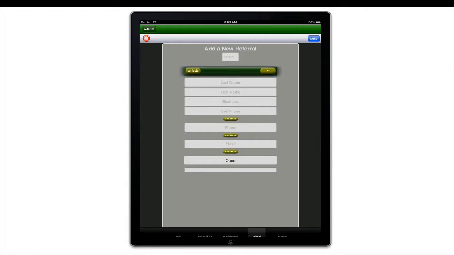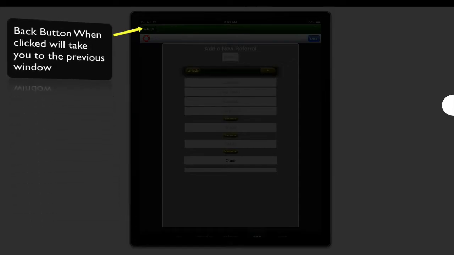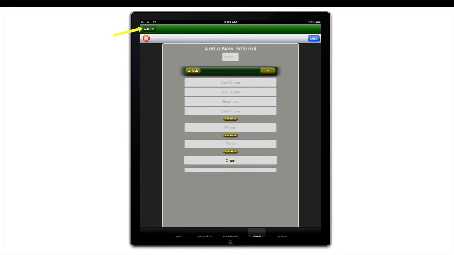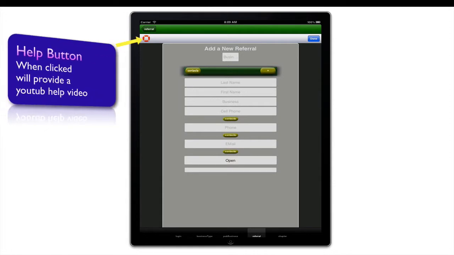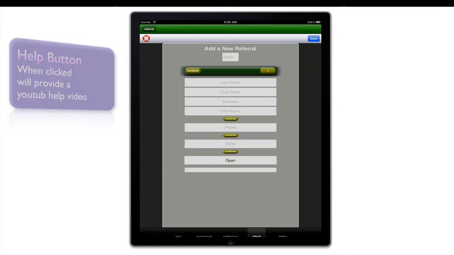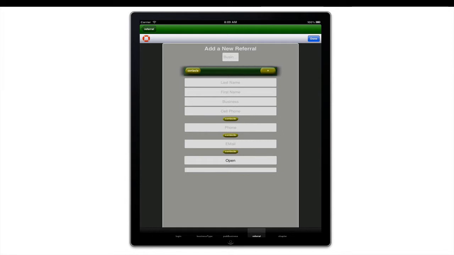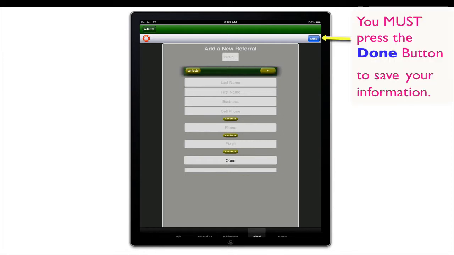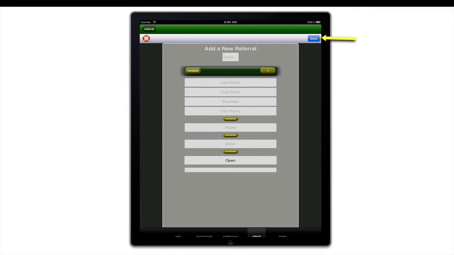This window has a couple of buttons on it. It has the referral button, which will take you back to your previous window and cancel whatever work you had going on in here. We have the help button, which gives you video help of how to use this window. And we have our done button. And the done button is used to save the work to our database.